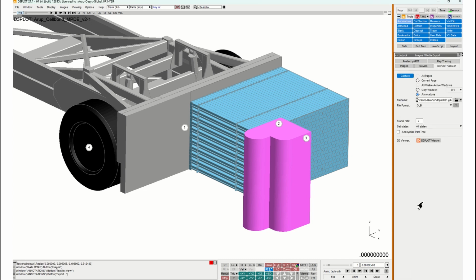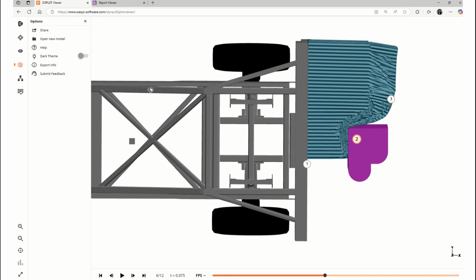At the bottom, there is also a button called Export the D3Plot Viewer. We can press that button, and that allows us to choose whether we want to save out our current D3Plot session, just the current page, certain windows, or do we want to save annotations as a GLB file? I'm going to choose annotations with a frame rate of 2, and I'm just going to save this. It also gives a link to open up D3Plot Viewer. Once I click on that link and open up D3Plot Viewer, this is how it looks.